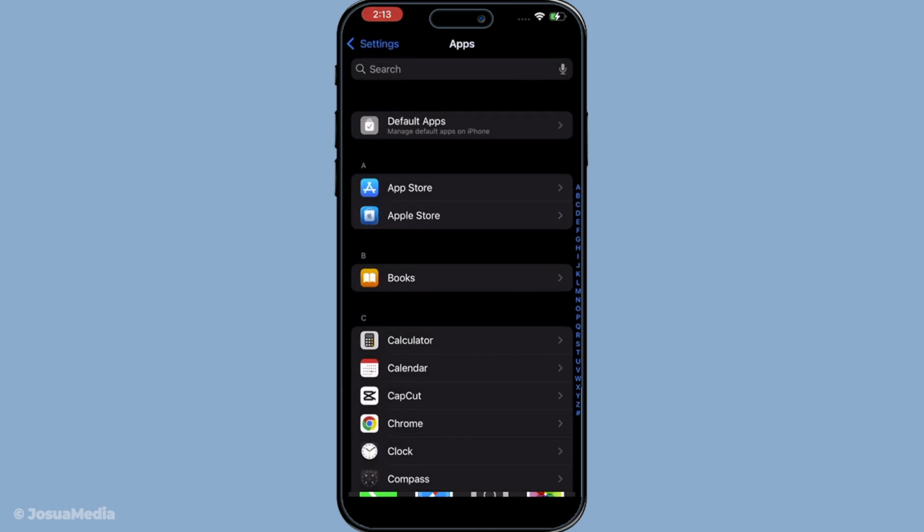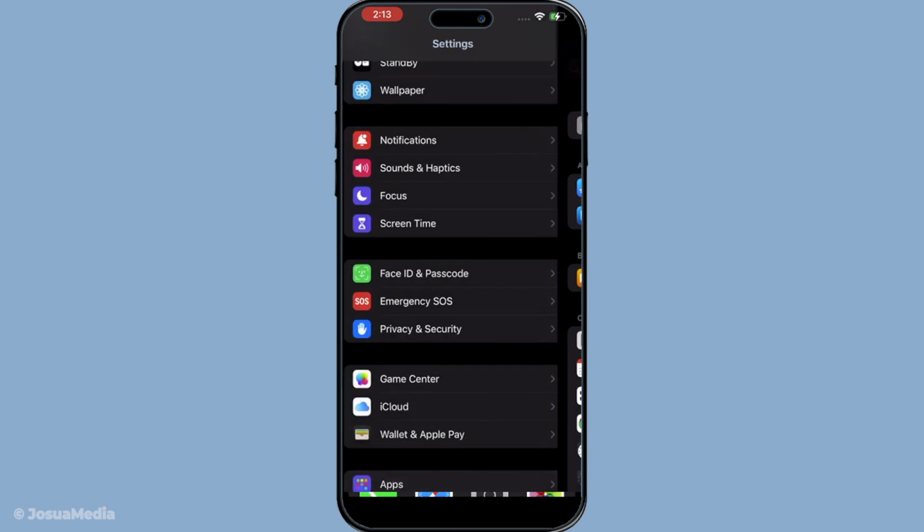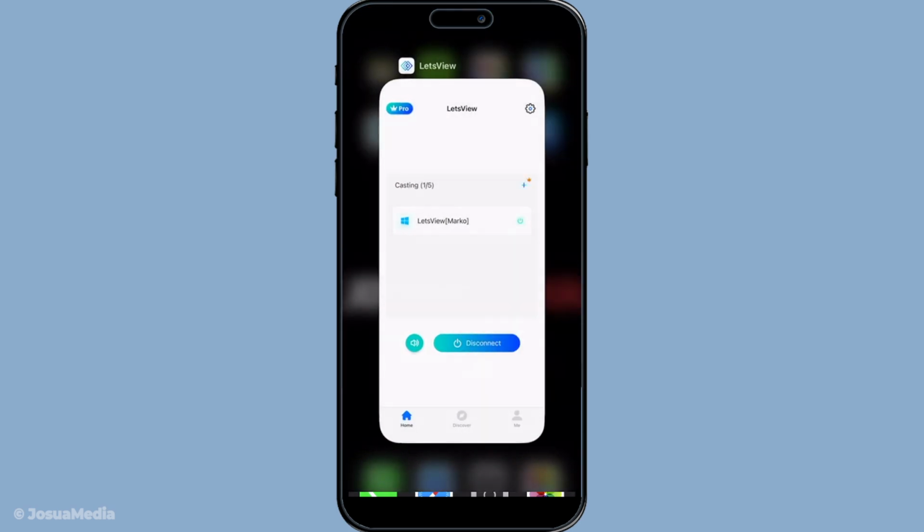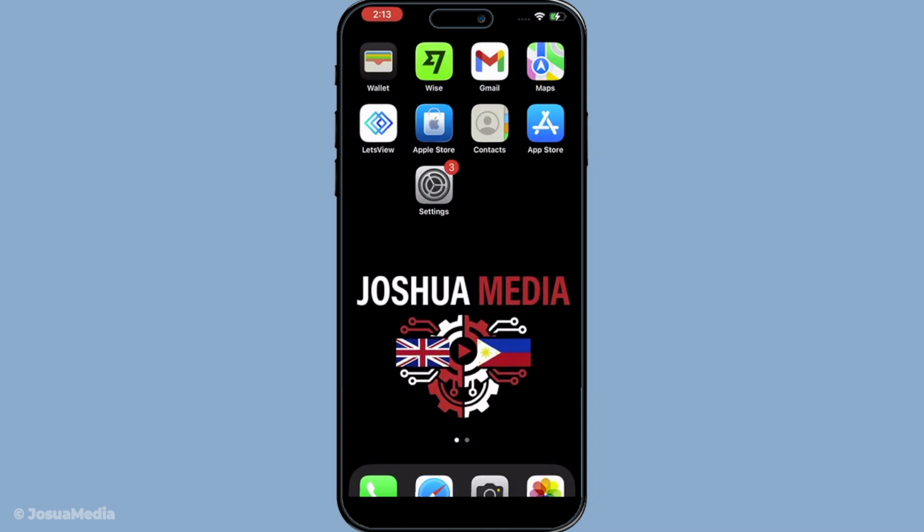Once it's set the way you want, you can tap back or exit settings whenever you're ready, and background app refresh will now be enabled or disabled for that individual app.